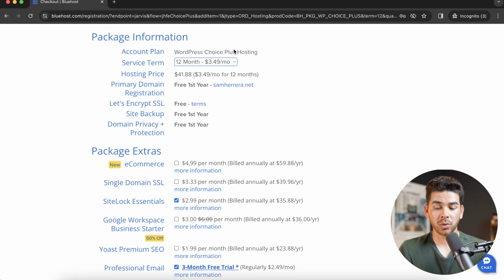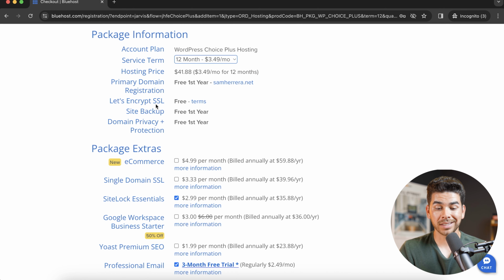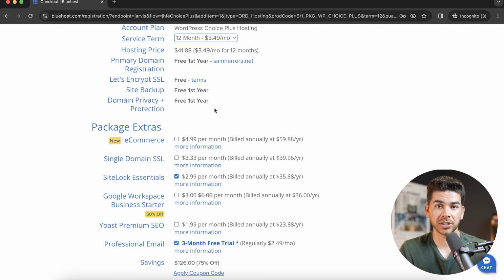Okay, so you see that the choice plan is what we chose for a 12-month period of $349 per month. Now I just chose .net, but you might want to choose .com or .shop or something else that fits your business. So it comes with free SSL encryption, as well as site backups free for the first year, and domain privacy and protection free for the first year.